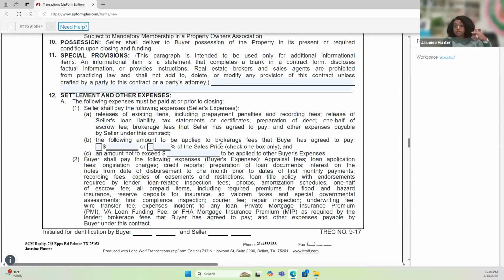Residential land typically does close just like a house, within about 30 days. Sometimes sooner. I've seen sooner that wasn't necessarily cash, but it is definitely possible. Special provisions in possession: we talk about not practicing law, but if your legal description is longer than what fits in that box in paragraph 2, or the sellers' names are longer than what fits in paragraph 1, then you would just reference special provisions here.